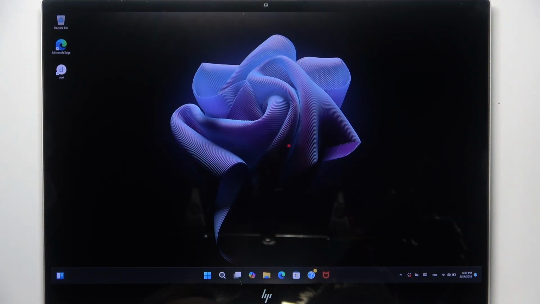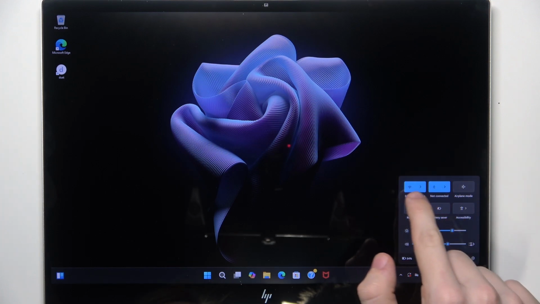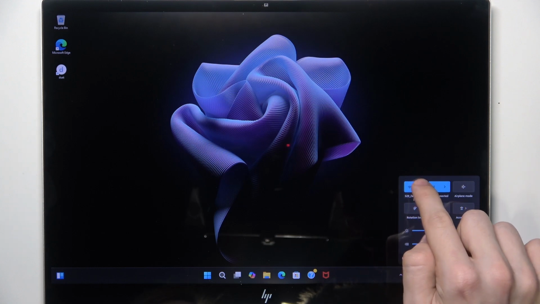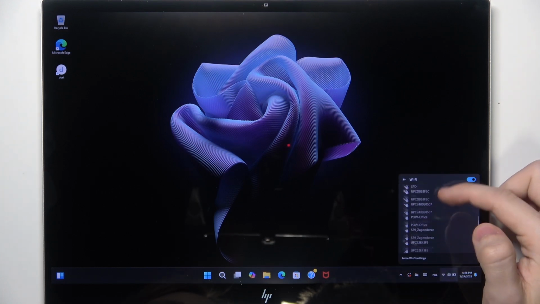In order to do it, you just need to click on this button right here. Like there's Wi-Fi, sound and battery, so click on that. It will open this control center. Now you'll see the Wi-Fi here, click on the arrow. And now it'll open the Wi-Fi settings.